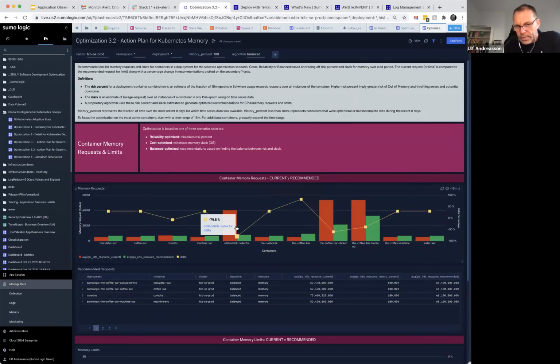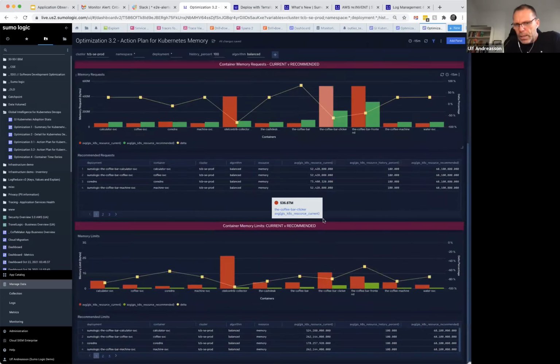And you can see, most of my services are actually quite well balanced, except this one, the hotel collector. So that's actually down to Sumo. This one, the coffee bar clicker, and the coffee bar frontend. So I could be lowering my memory requests here. Now, from a limits perspective, it's slightly different. It's still the hotel collector. The coffee bar clicker is also fairly high.